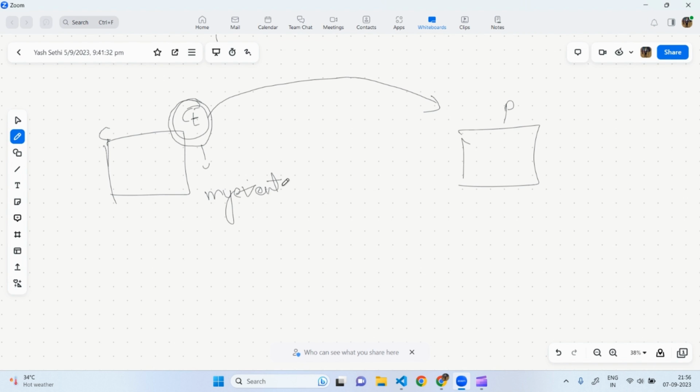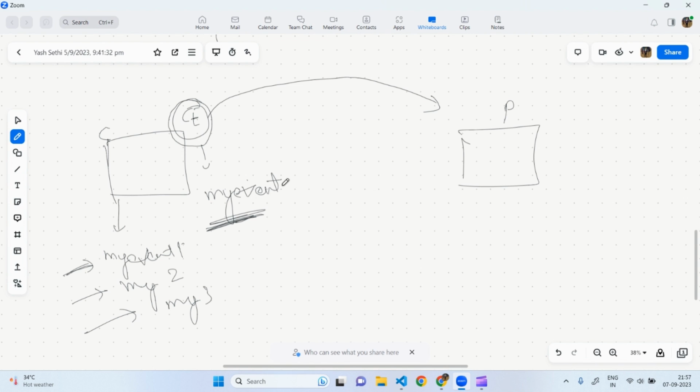Now the parent got this event, but we need to describe what should happen on receiving of this event, because see, child component can pass any number of custom events, right. Suppose my event 1, then my event 2, then my event 3. So we need to describe that on the parent side. On receiving of my event 1 what it should do, on receiving of my event 2 what it should do, on receiving of my event 3 what it should do, right.